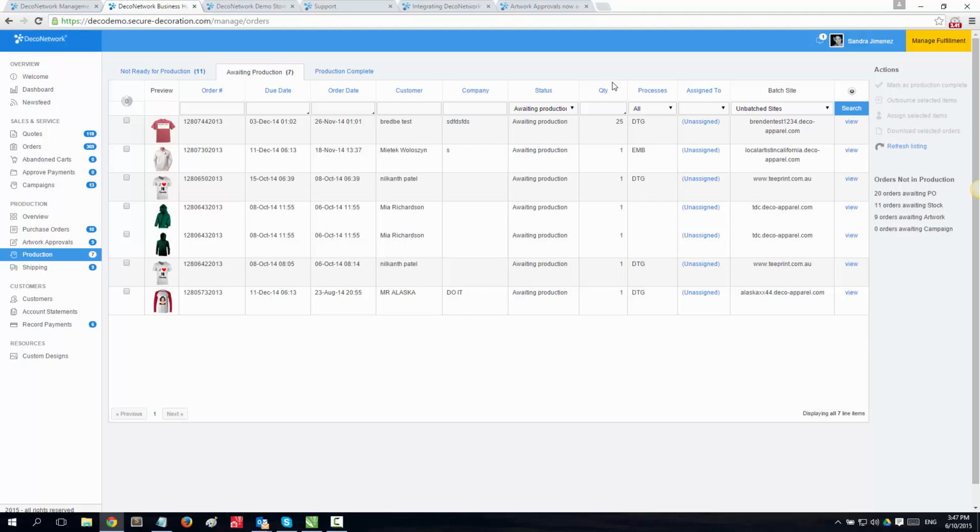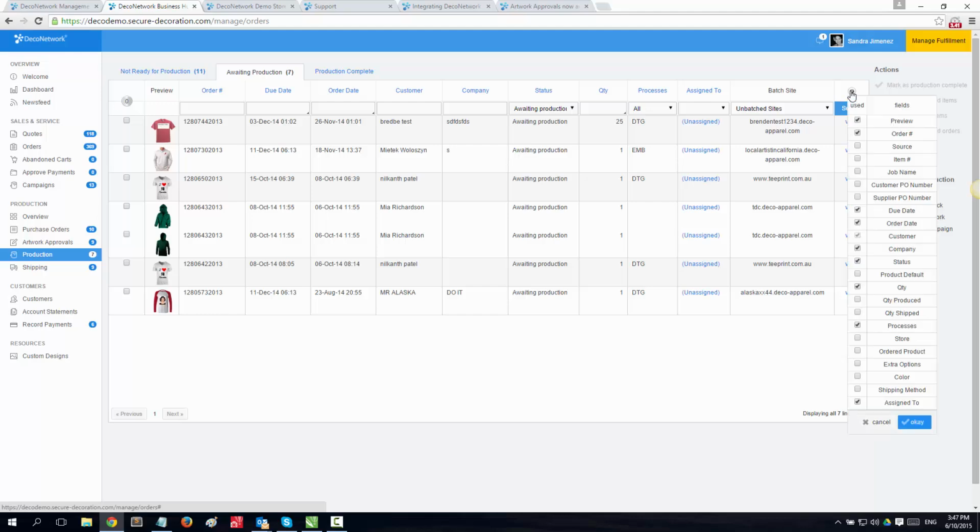And we've also always had a Quantity tab as well. But this Quantity tab could be broken up into what you've already done and what you need to do. So to help you manage what you've already done and what you need to do, we've created two extra columns which show the quantity that have been shipped already and the quantity that have been produced already. To enable those new columns, you click on the Column Config tool, and you check quantity produced and quantity shipped.